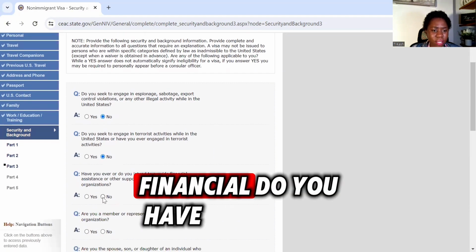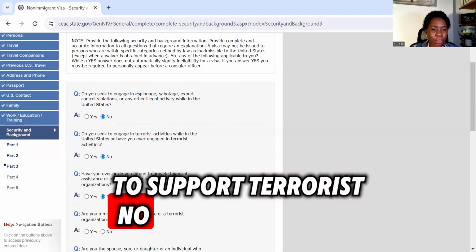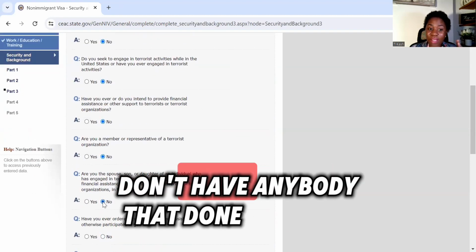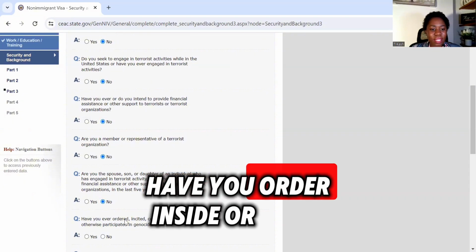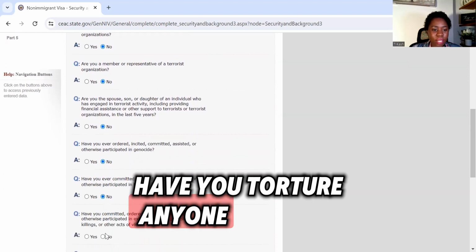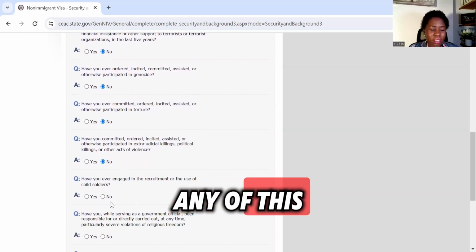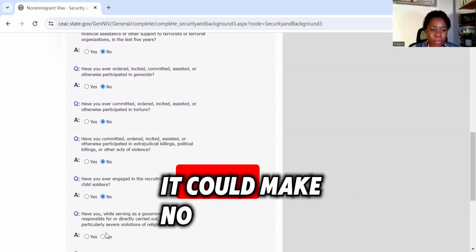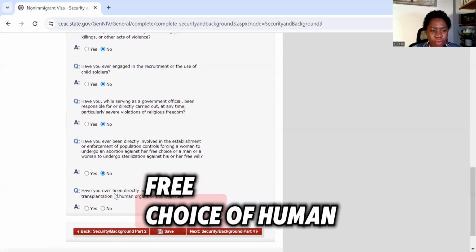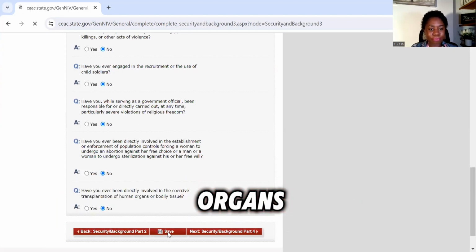Terrorism? No. Financial, do you have or intend to provide financial assistance to support terrorists? No. Represent a terrorist organization? No. Your spouse or son or daughter of anybody that has done that? Have you ordered, incited, or committed any genocide? Have you tortured anyone, committed or incited killing? Any of this, I want to believe the answer is no. Recruitment, no. And directly involved in establishing abortion against free choice, involved in coercive transplantation of human organs. Please read it and be careful.